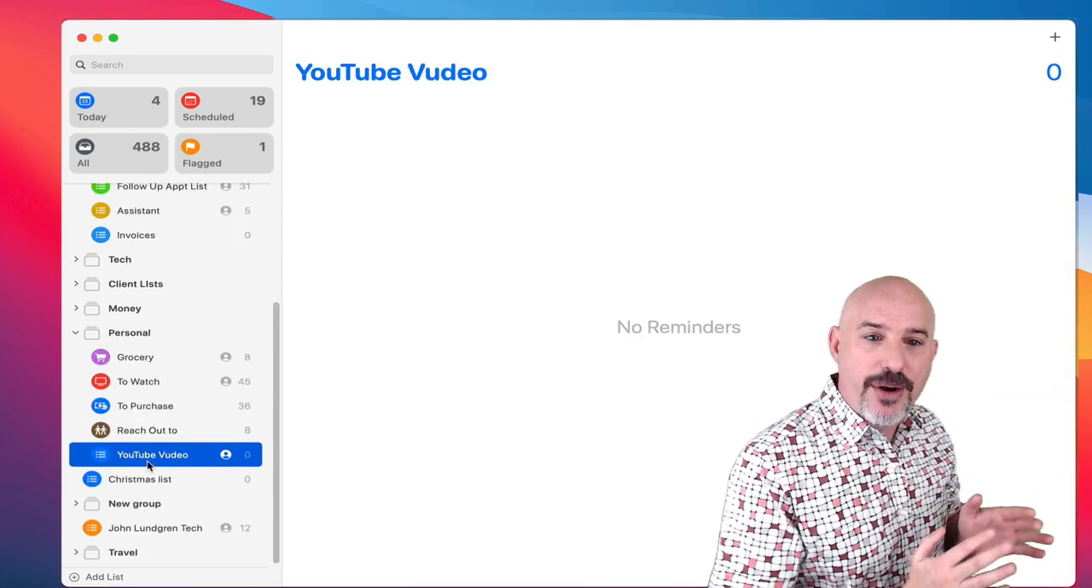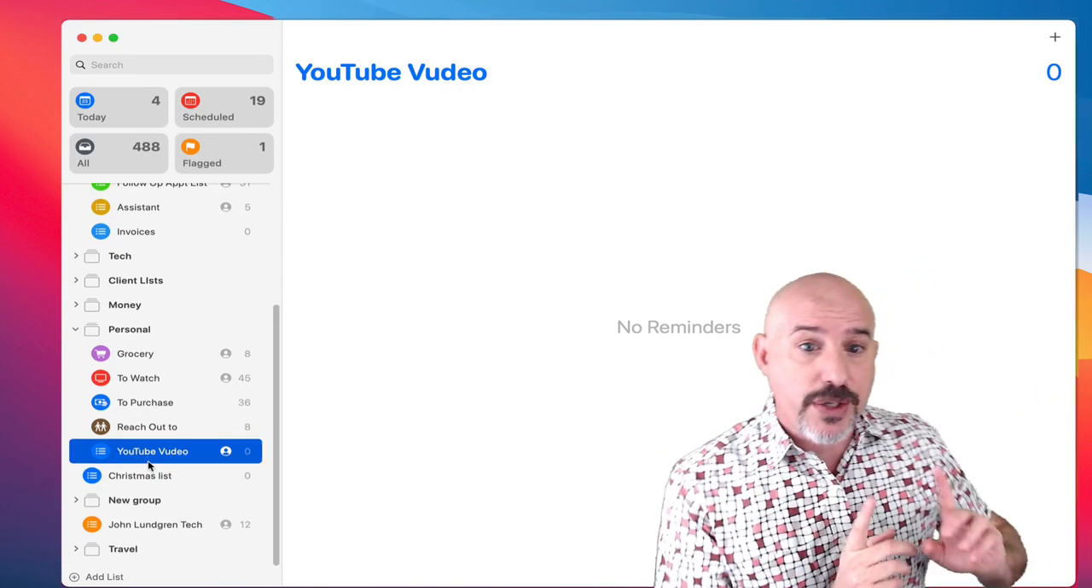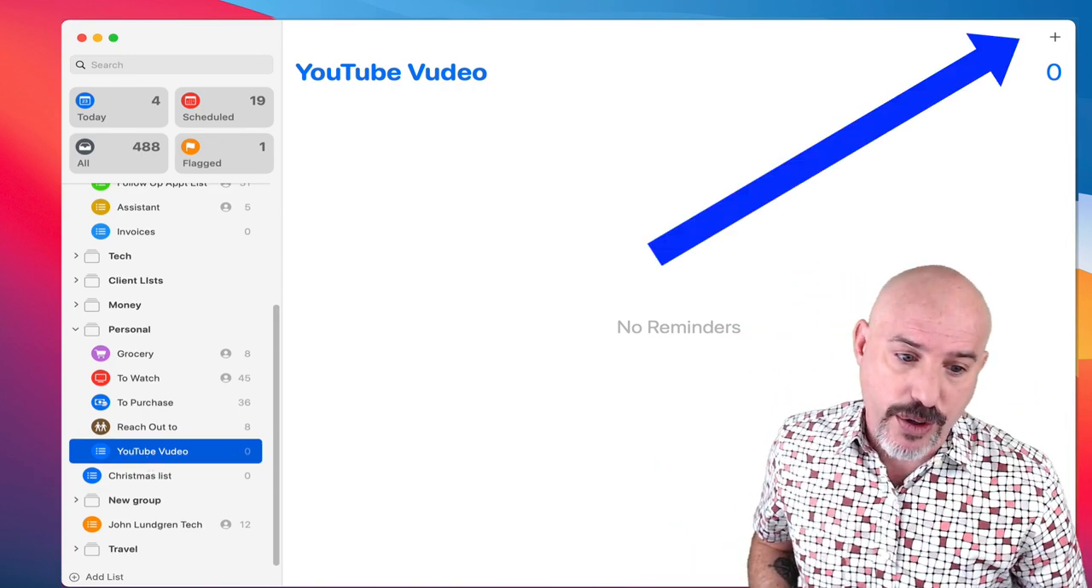Let's talk about how exactly to create a reminder. The first thing you're going to do is click on the plus button in the upper right corner like this.